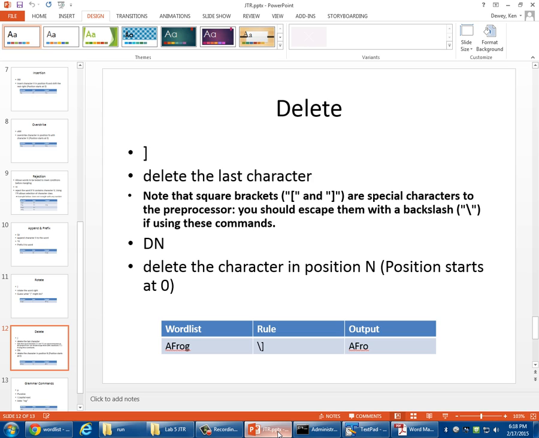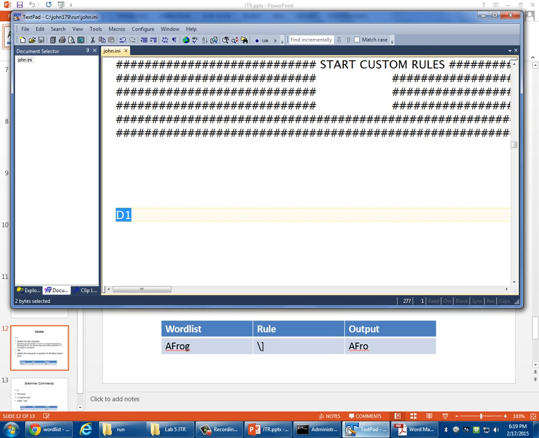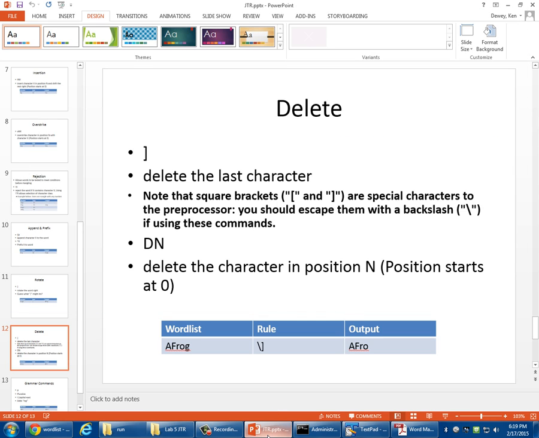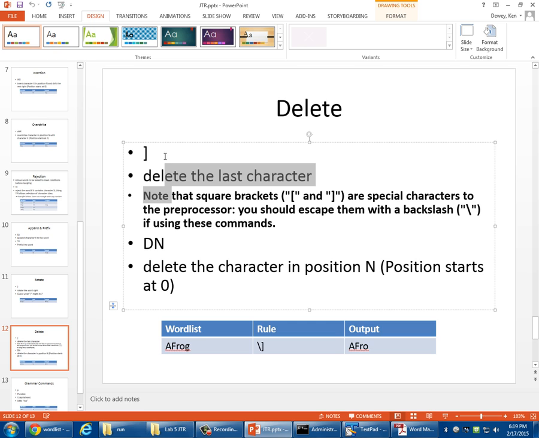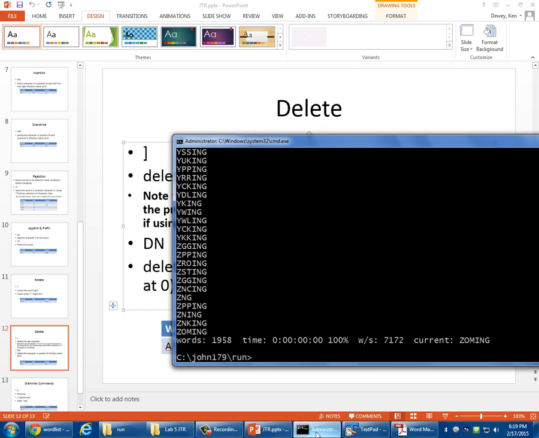Okay. Now, there's also something that's really important. You see how you can use the square bracket to delete the last character? Let's look at that one. So if I did that, I'm going to be deleting the last character, correct? Nope. No. This, delete last character. Y'all see that right there? Let's try it.